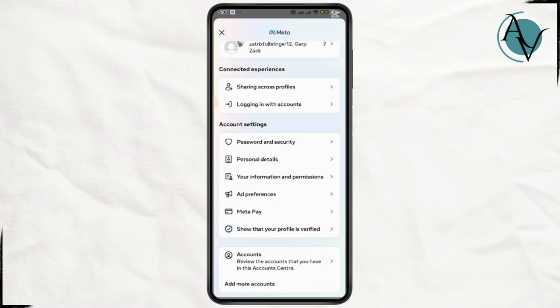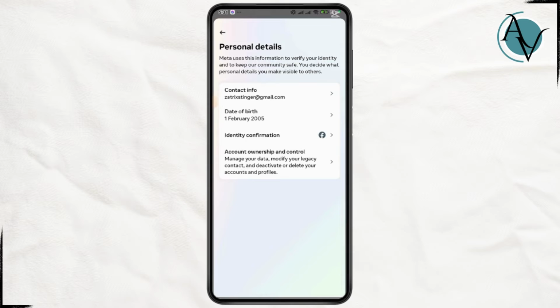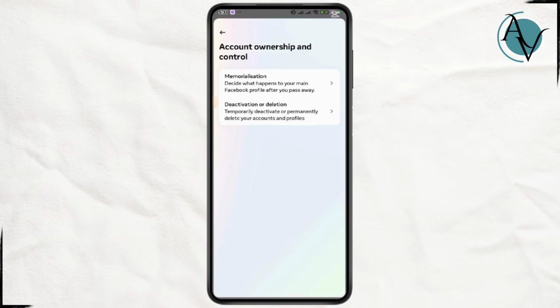Tap on settings and then select personal details. Once you are there, scroll down to account ownership and control and simply click on it. This is where you will find the option to deactivate or delete your account.